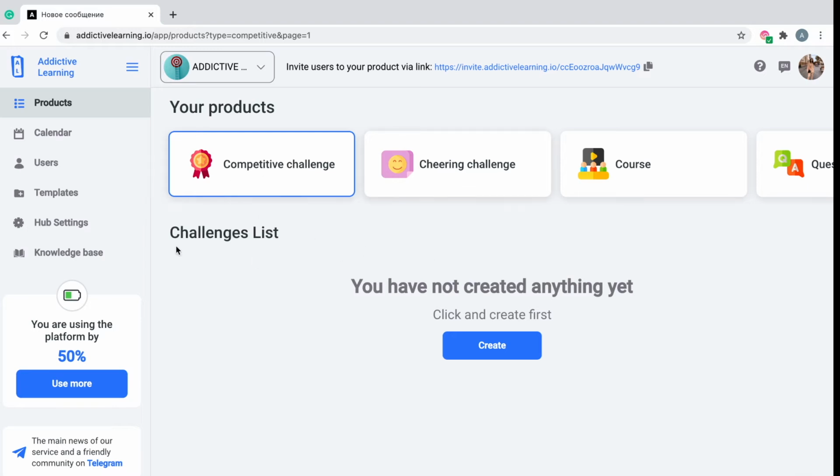On the Addictive Learning platform, as you see, there are two types of challenges: competitive challenge and cheering challenge. In competitive challenges, learners rate other challenge participants. Based on these points, the leaderboards are formed daily, showing the best learner and the best team. So in this challenge, your learners will compete with each other. There would be leaderboards, they have to post their stories, they have to rate the stories of other course participants. So this would be a competition.